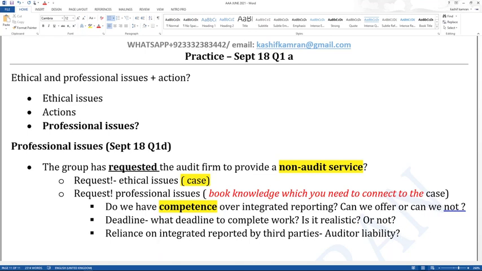So is the auditor giving assurance on the integrated report? Yes. And do you believe the integrated report is relied on by numerous third parties? So will that increase the exposure of the auditor? Right, so auditor liability can also increase. That is another professional issue which you can highlight in the case study.